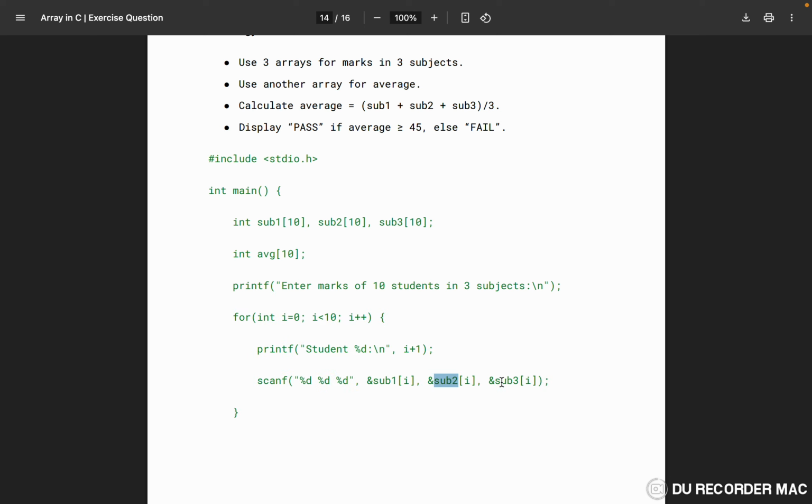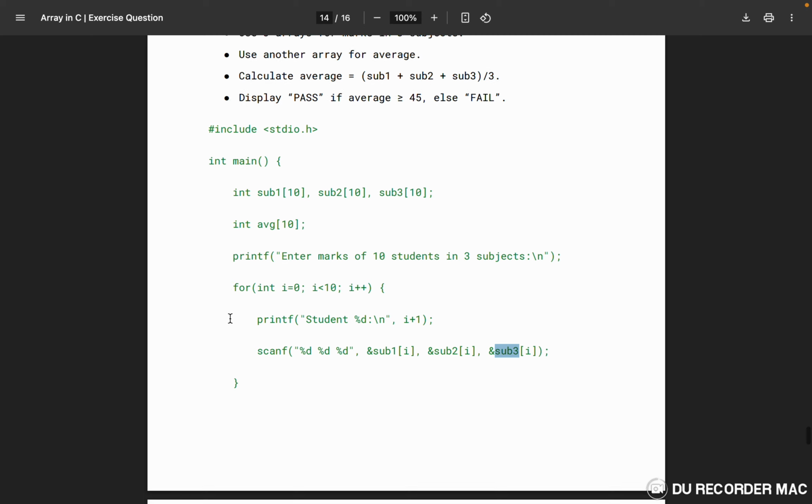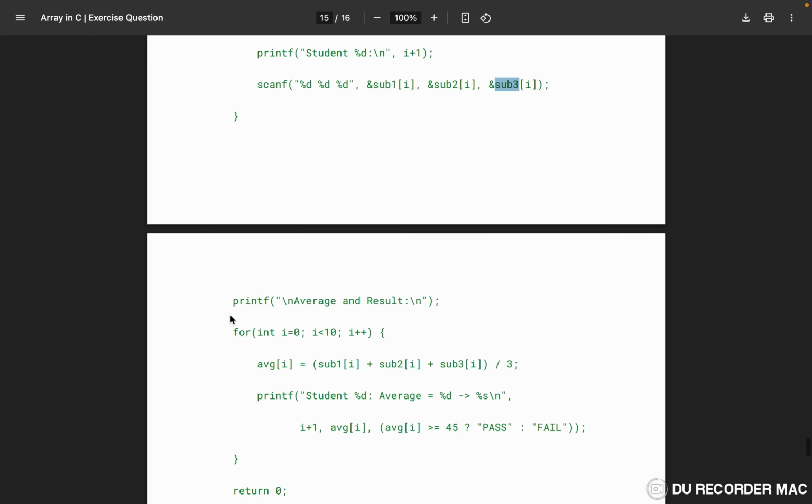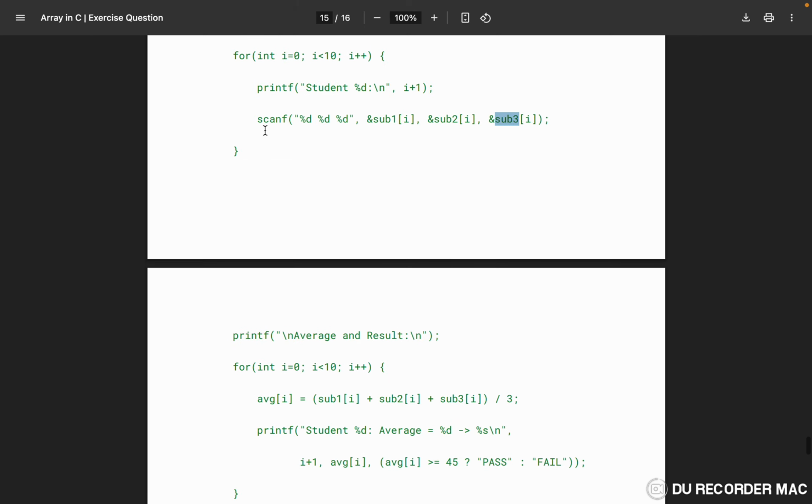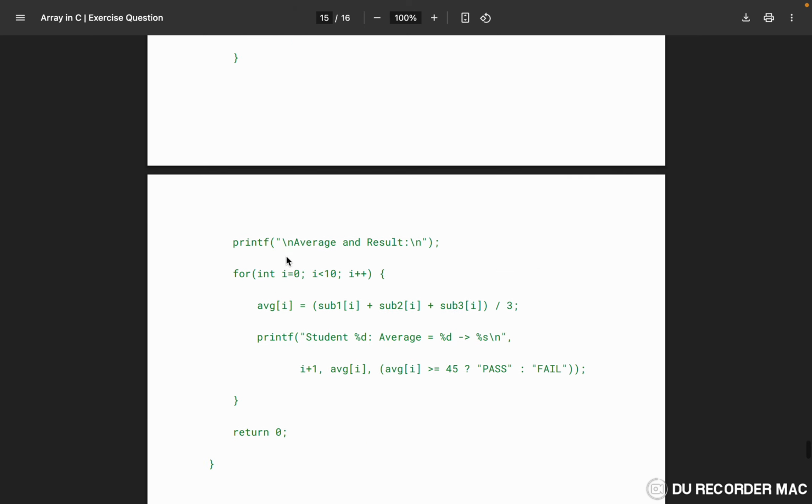what will happen is for each of the subjects, we will get a set of arrays. Okay, and once this for loop finishes, it comes here to average and then the result. We iterate for the 10 times. Then we calculate the average, like subject 1, subject 2, subject 3 divided by 3. This will give you the average for each of the subjects. Then we store this in the average array.